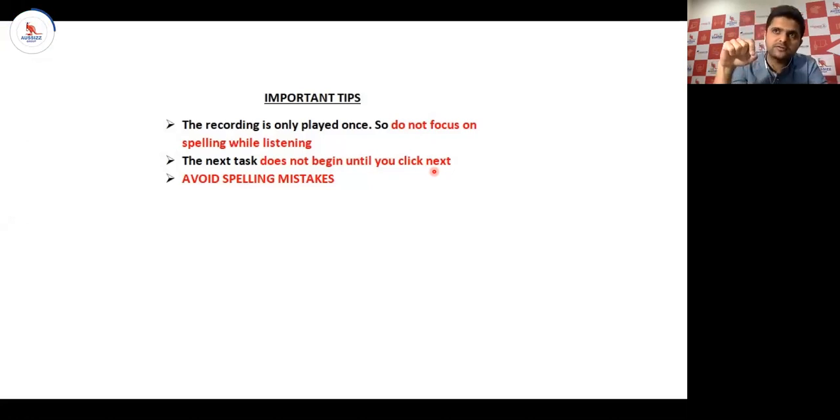If you have not heard anything, don't leave any blank unattended. Try to write whatever you feel should be the correct answer there, and then click next. You have to do all this as quickly as possible. You get one point for each correct blank. So you would have 2 or 3 of these tasks, so that would be around 10 to 15 points towards your listening and writing. So make sure that you don't leave any blank and avoid spelling mistakes.